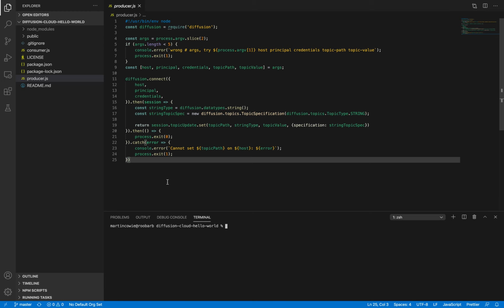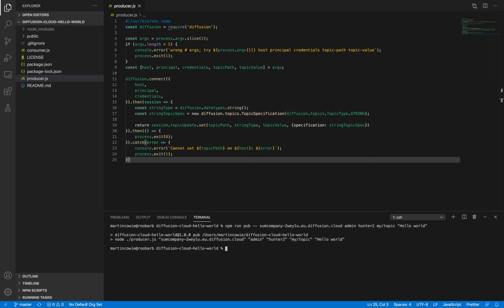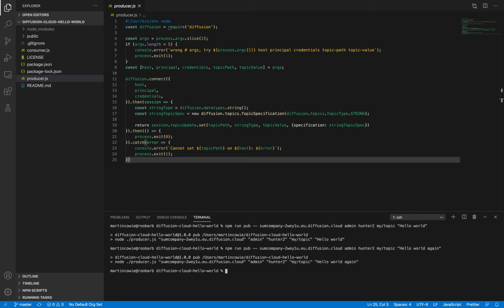We can run the Producer via npm. That's your Diffusion Cloud hostname, the principal and credentials, the topic name, and the value. And that's the Producer done. We have created our topic. Let's run it a few more times to change the value.